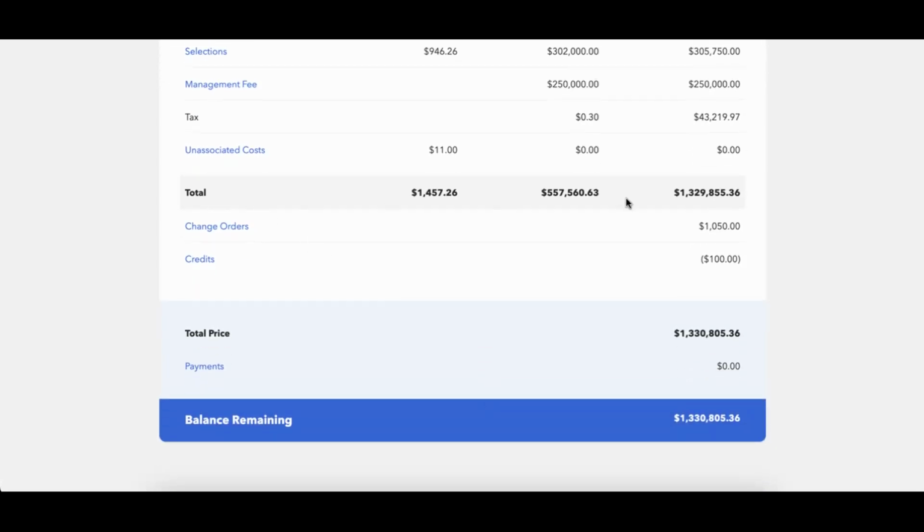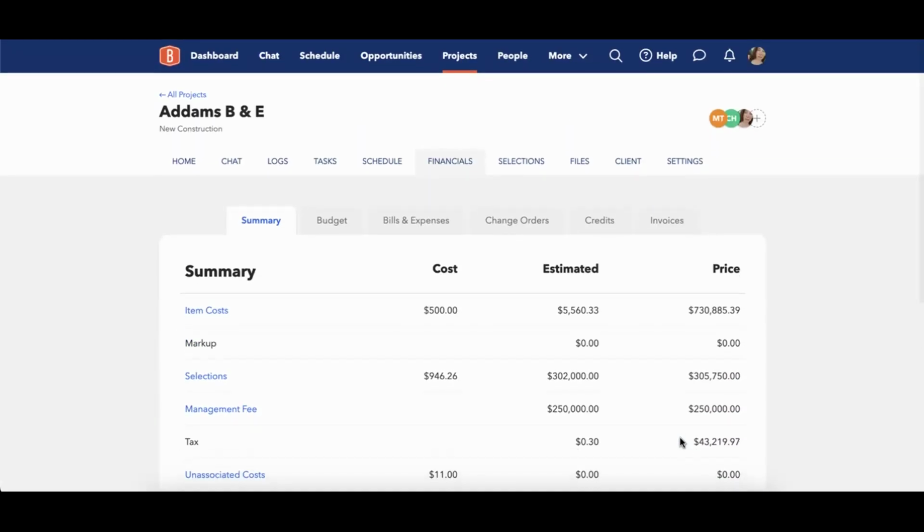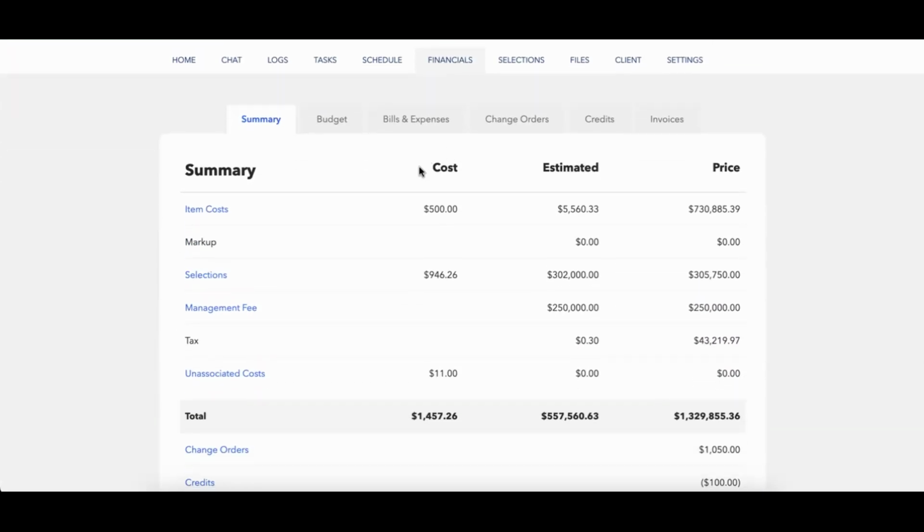Finally, you'll have a subtotal here, and then you'll have in the price column, you'll have change orders and credits, a total price down here, and then as invoices are marked paid, they will show up here and reduce this balance remaining.